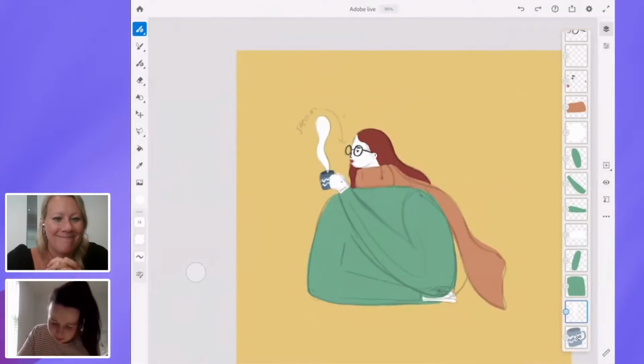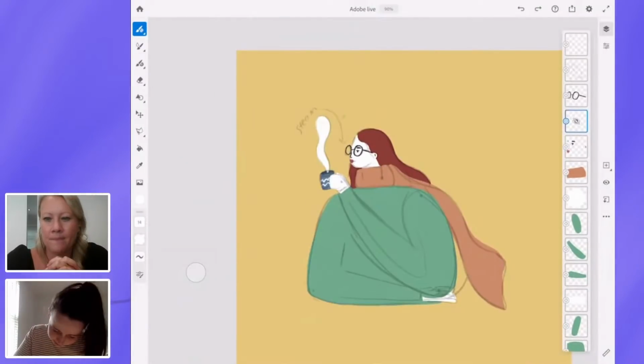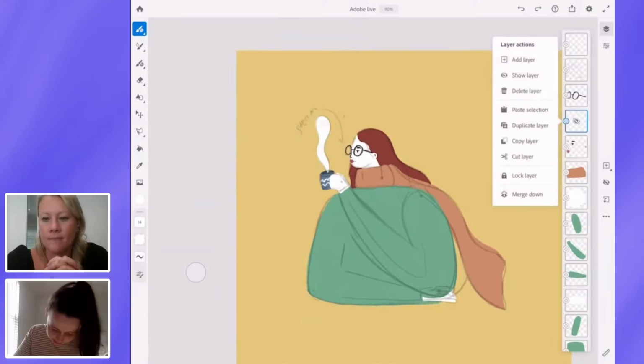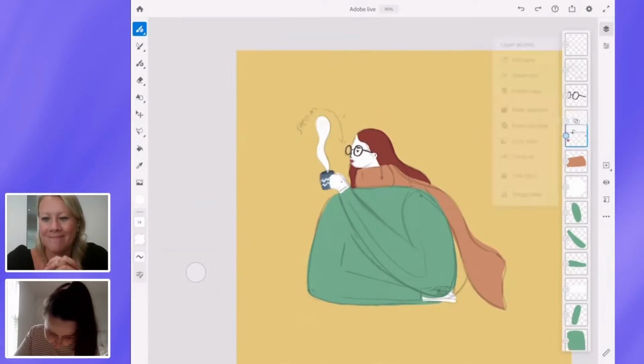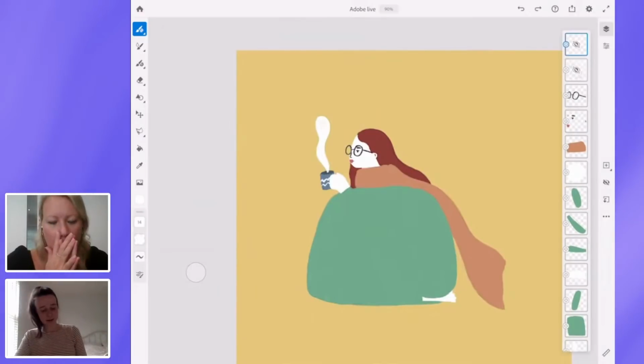Right, I think I'm gonna be done with that. What is this layer? I think that's not necessary. Delete you. Okay. This is my lady.